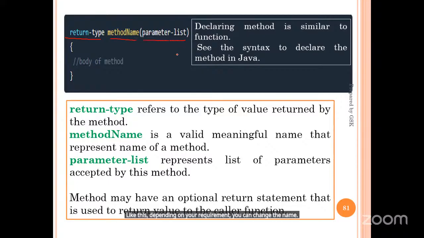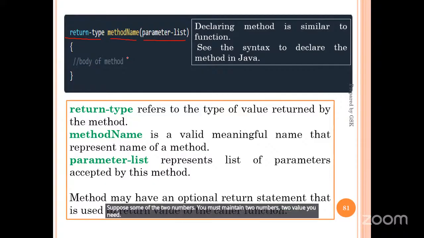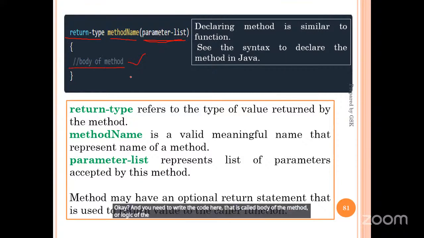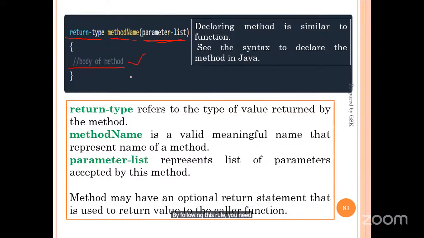Parameter list. The parameter list is nothing but, if you want to implement this task, you need to use some values, right? Suppose for the sum of two numbers, you must maintain two values. That parameter list is used to receive the inputs. And you need to write the code here, that is called the body of the method, or the logic of the particular method. By following this rule, you need to develop a method.